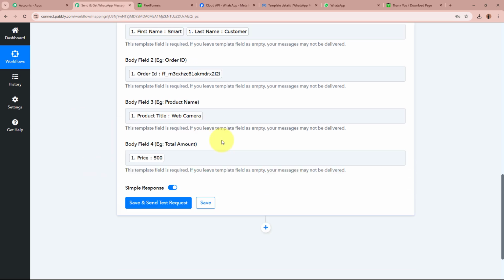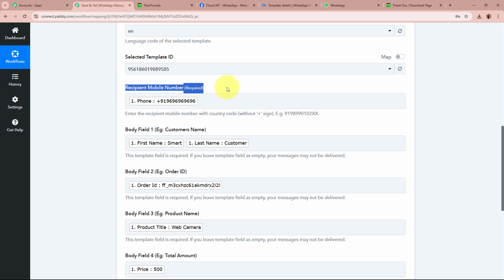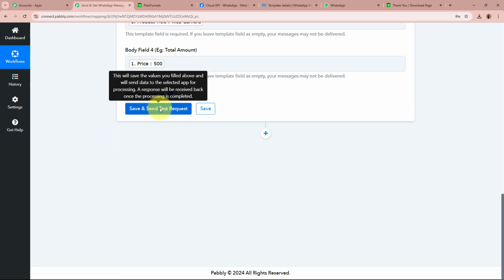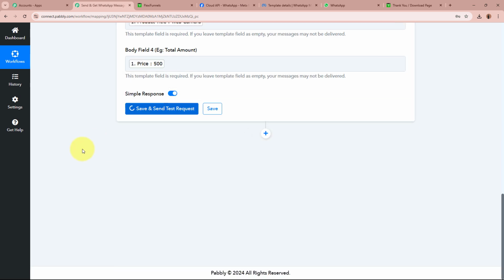Before clicking on this button, if I scroll up, you can see it says recipient mobile number, and this is a dummy mobile number right over here. It is not an authentic mobile number, so a WhatsApp message cannot be forwarded to this number. So I'm going to remove it from here. Just for doing the test, in place of the recipient mobile number, I'm going to enter my mobile number. For the test, I'm going to check whether I have received a WhatsApp message or not. So I'm going to enter my mobile number right here. I've entered my mobile number and I'm going to click on the save and send test request button.